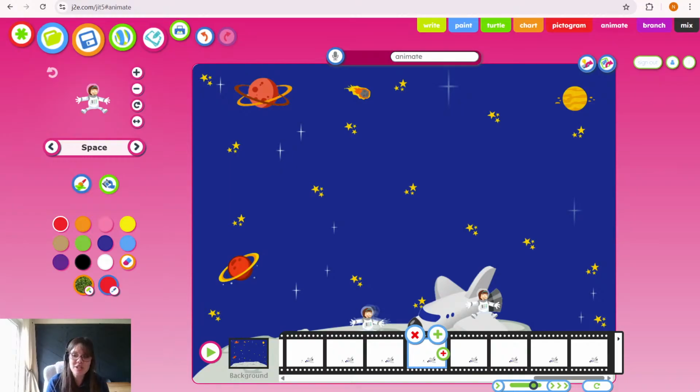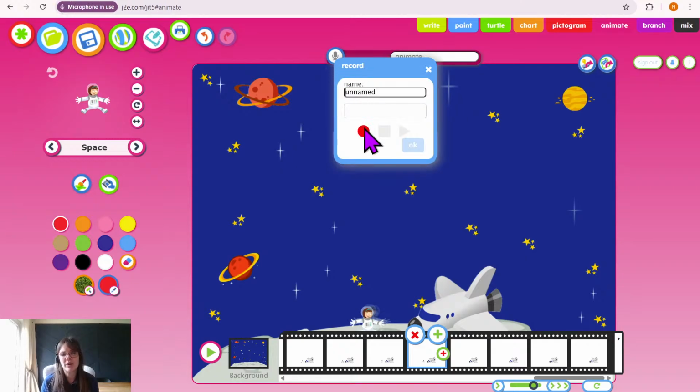Now, a little extension activity, teachers, if you want it, there is the ability up here to record sound. So that might be a story that goes alongside the animation. And that's a very simple record button. So we just press this. You can press that little record and that will save that sound bite with that animation.